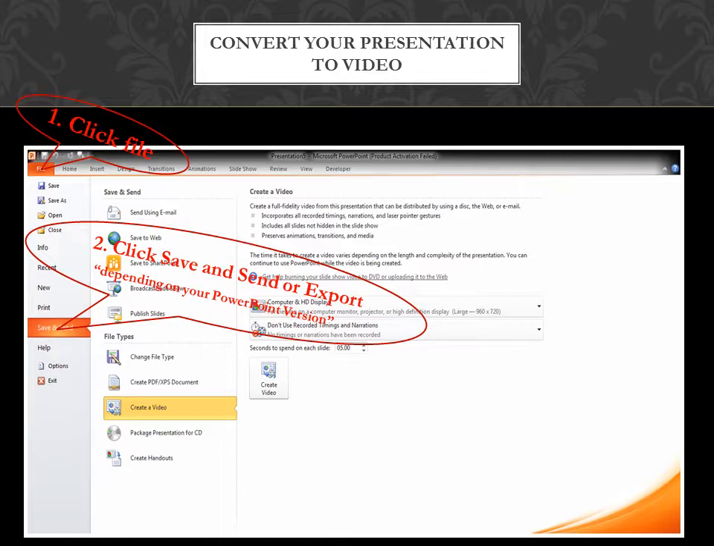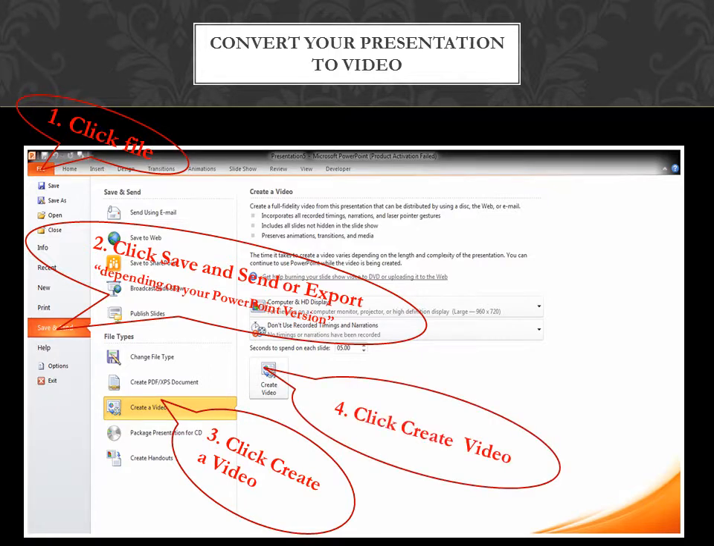Now, on clicking this button, we reveal the submenus you have, the Save and Send menus. In the Save and Send menu, you have the Create a Video tab. You need to click this button to reveal the contents you have to the right of this window. Now to the right of this window is found another tab, Create Video tab. Now clicking on this Create Video tab will start converting your PowerPoint presentations into video.